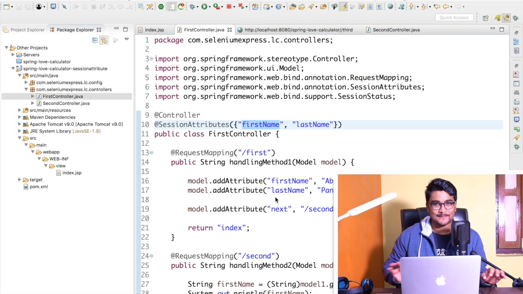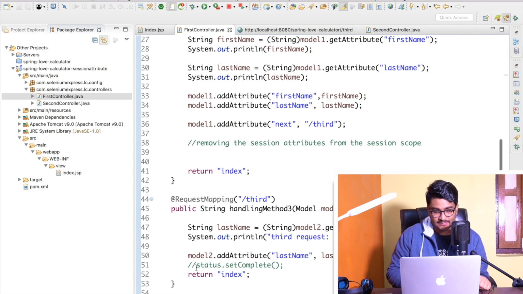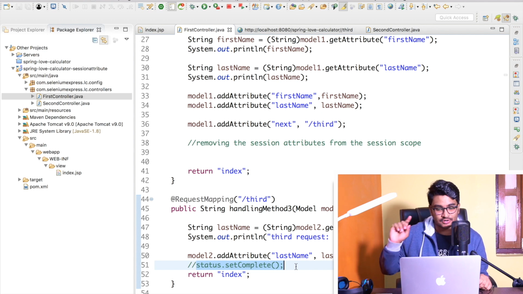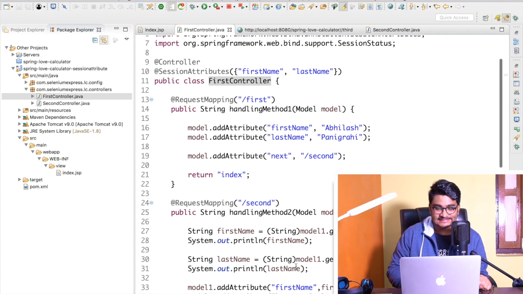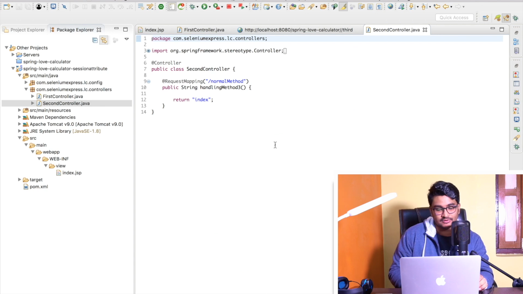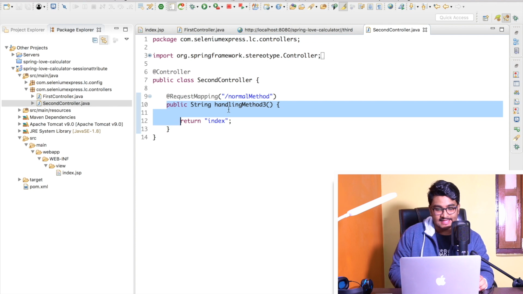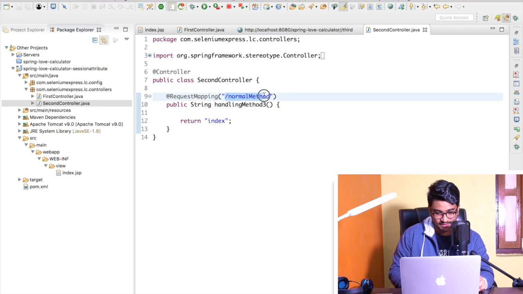All right, so now we're back to STS, and we have this first controller, and I haven't changed anything. You can see I have commented this status.setComplete line, so my session attributes will be there inside the session all the time. Cool. So now I want to go to the second controller. Imagine that I have another controller, and I have a handling method 3, and there is a request mapping attached to this method called /normal method.